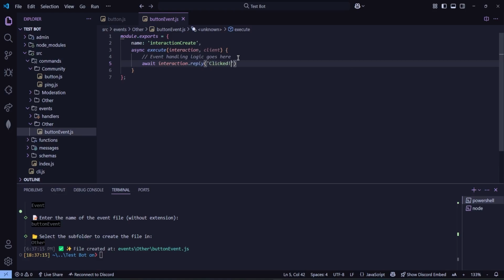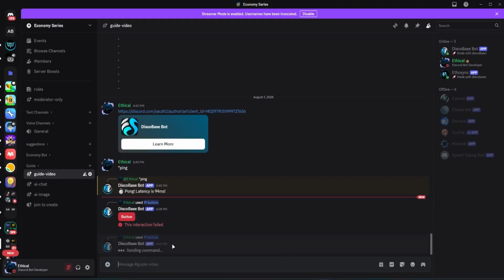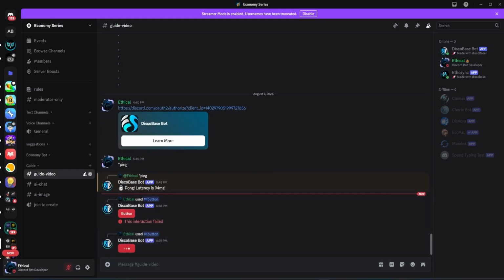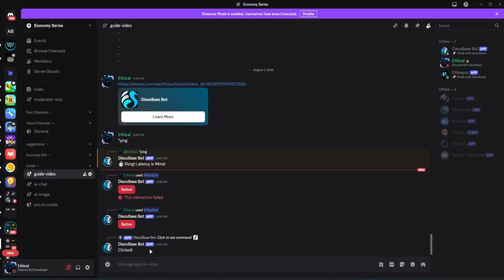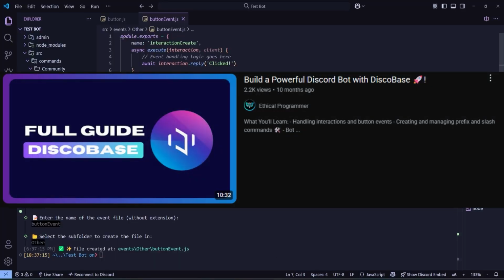And that's it. Now if I go to Discord and run the button command and then click the button, you can see it replies, which is very nice and quick, isn't it? So yeah, if you want to learn in more detail, like command options and everything, you can watch our previous video. And that's pretty much it.